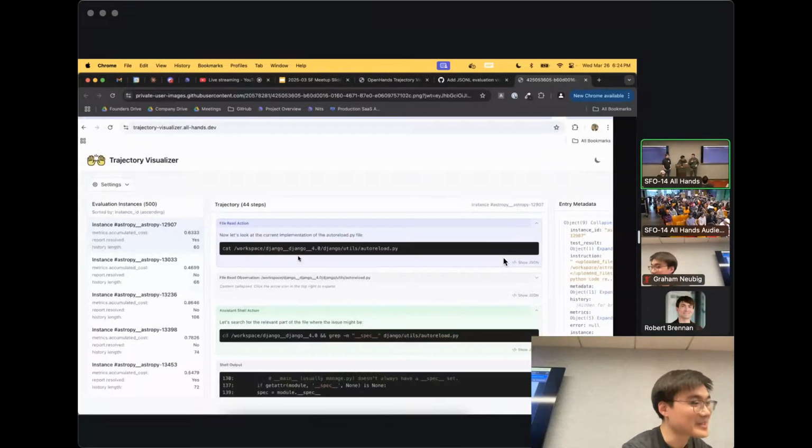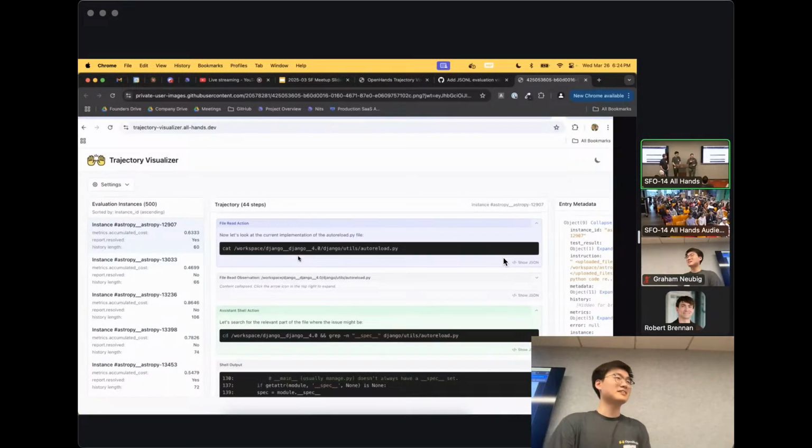Yeah, we got something like this. We made this thing for debugging agent trajectories. On the left we have how much it cost to solve each thing, and whether it was resolved or not. This is on a benchmark called SWE-bench that a lot of people might have heard of. And then we have all of the actions and things like that, and you can browse through and look at things.